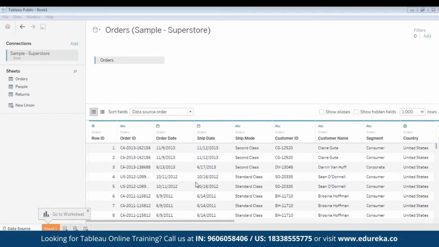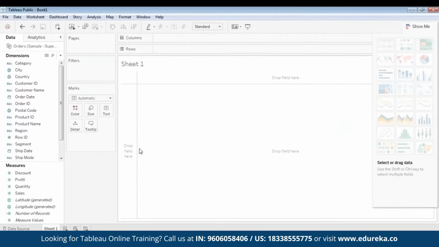Now, after you have loaded your data, the first thing which you need to do is create a worksheet. You are getting one option also here. Go to worksheets. So let me click on this sheet. Okay. So this is how your worksheet looks.